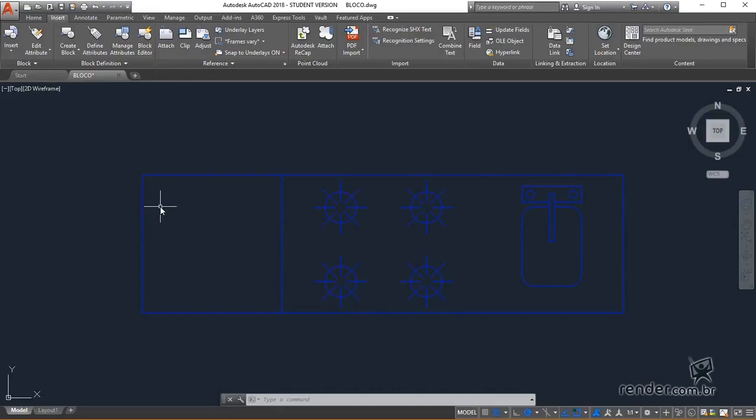We will see in this class how to create, insert and edit blocks. To get started, open the available file. We will create the block of this kitchen, which will allow it to be inserted into architectural projects more quickly.